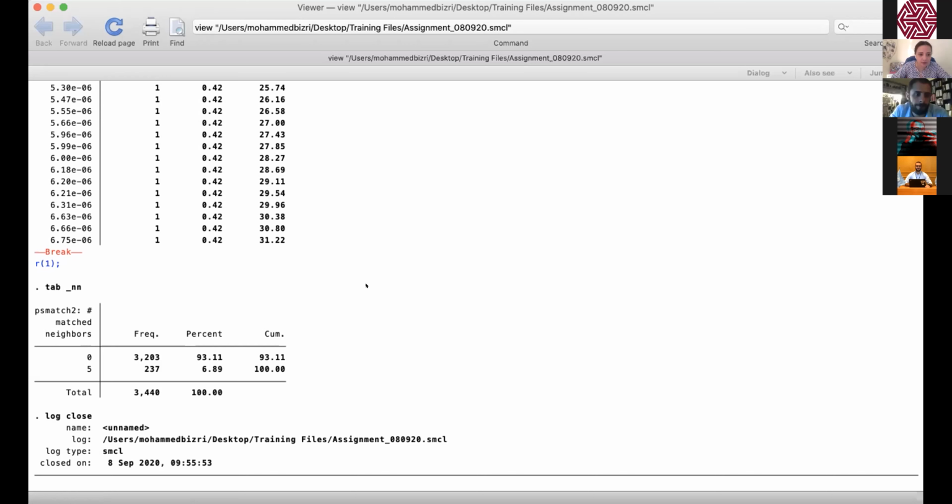Can I ask you a question? Yes. Okay, so I tabulated the matched nearest neighbors, and I have this table here, but I don't know what it means exactly. Okay, I think to have 0 and here 5.